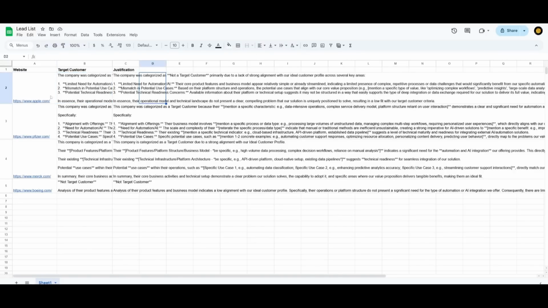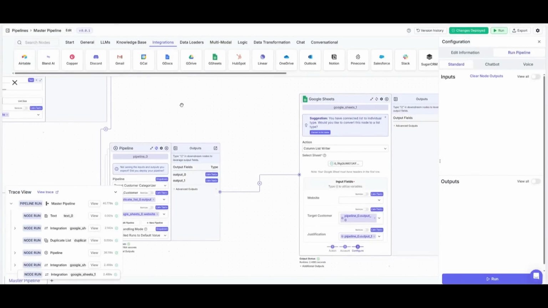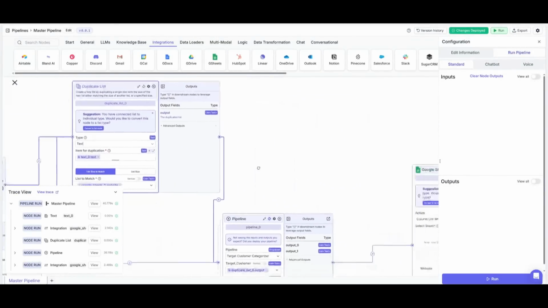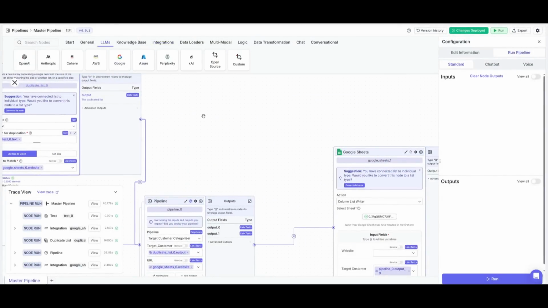So in this case, Apple was not a target customer, and this is thanks to the deep research agent that was powered by the Gemini 2.5 Flash. In this case, it categorized Pfizer as a target customer and gave the justification, and it also did the same for Merck. So in this case, it was able to process all of our leads, and this was thanks to having it powered by this pipeline, which was powered by the Gemini 2.5 Flash.